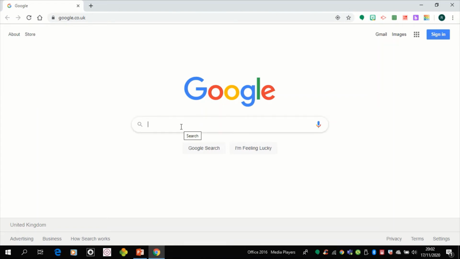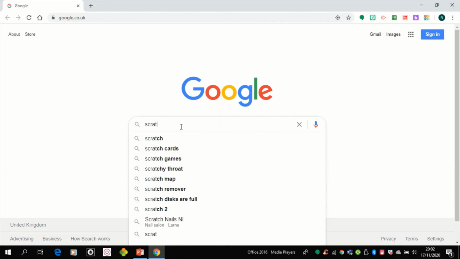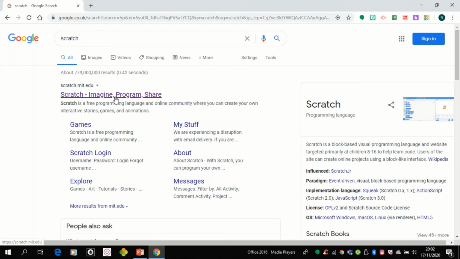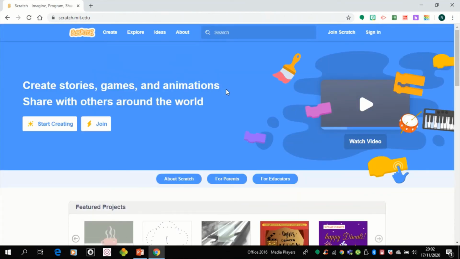The first thing I need to do is I need to put Scratch into the search bar there. And then the first hit that comes up is the program Scratch. Now, I appreciate many of you may have used this before, so do bear with me. I'll be as quick as I can. But for the benefit of those of you that have never used it before, this is how it works. Now, when you first go in, you come up to this page, and it's pretty obvious what we're going to do. We're going to click on Create.